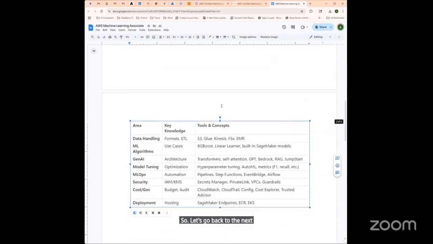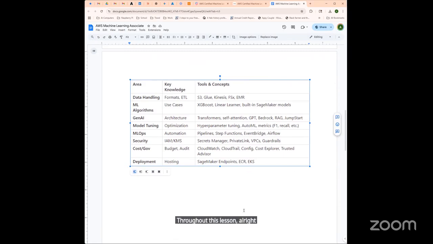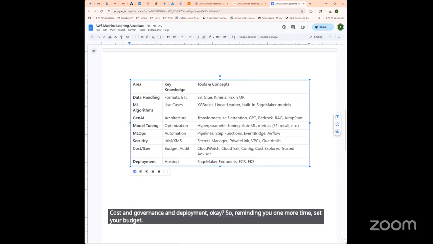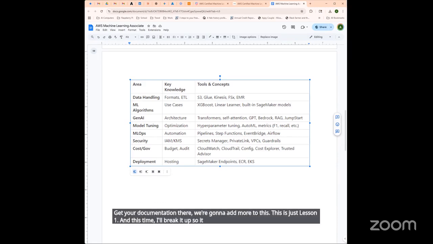So this is what we're going to go into throughout this lesson: data handling, machine learning algorithms, Gen AI, model tuning, machine learning operations, security, cost and governance, and deployment. So reminding you one more time, set your budget, get your documentation there. We're going to add more to this. This is just lesson 1. And this time I'll break it up so it won't be longer than 20 minutes or so per lesson plan.